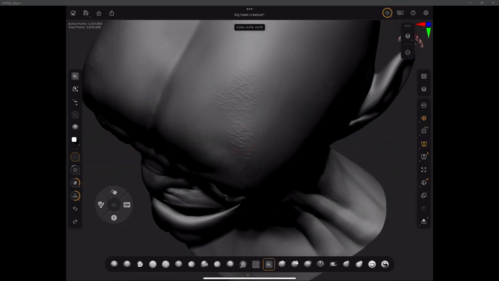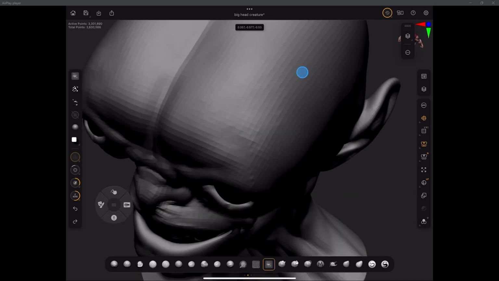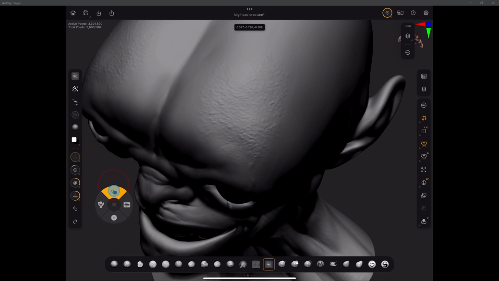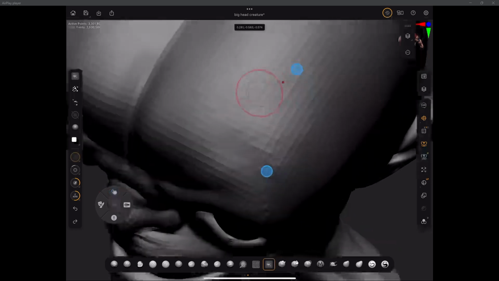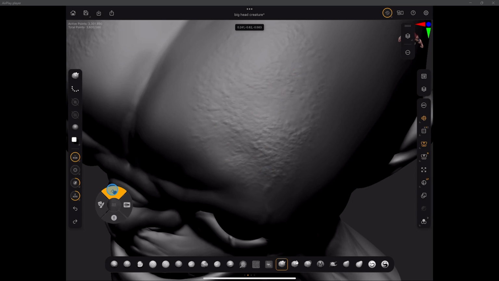So it just adds a little bit of bumpiness, but you can sort of control the flow of it. And remember, if I press the Shift key, I still have my smooth peaks, so I can smooth this, and that creates a nice pattern for the skin.